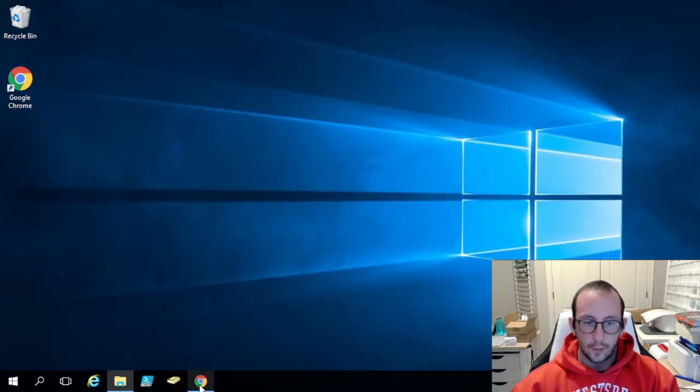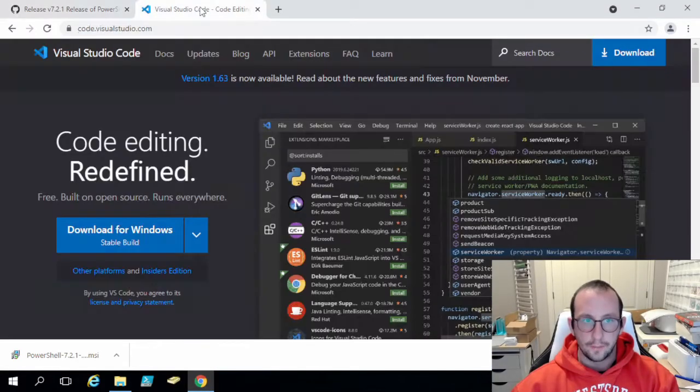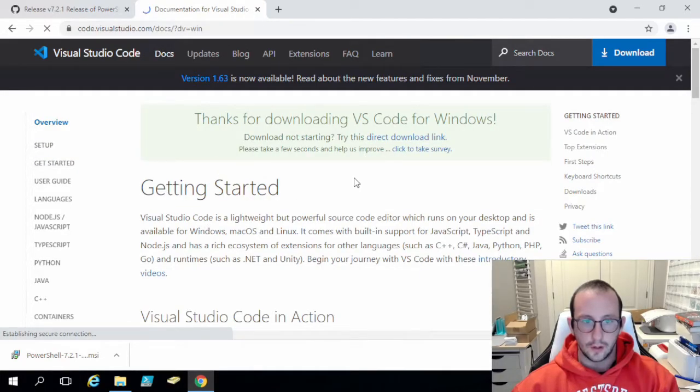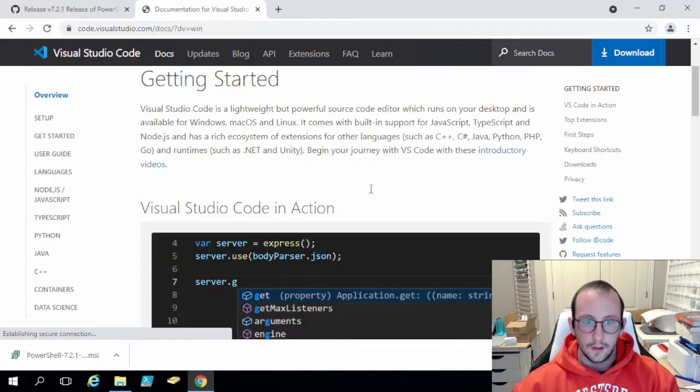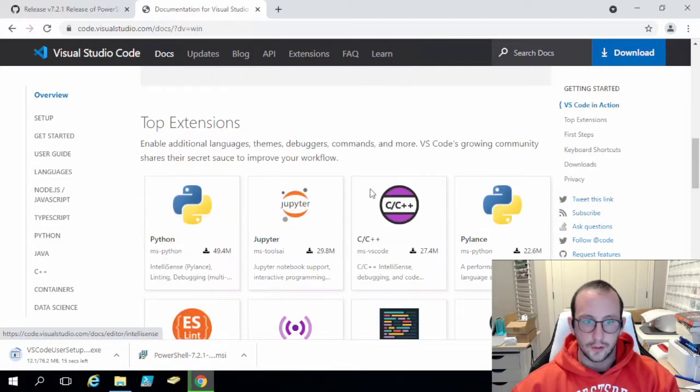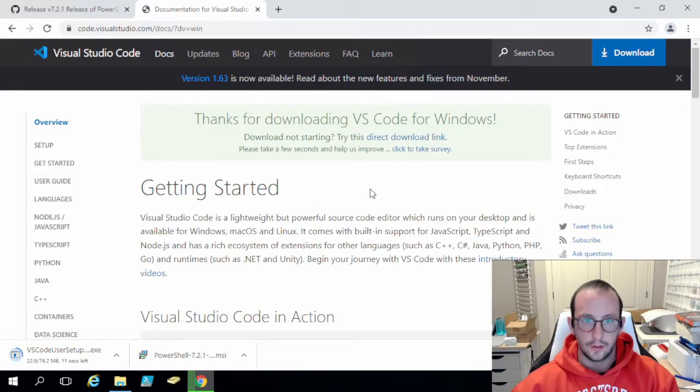So the first thing we're going to want to do is open up a web browser, and we're going to want to come to code.visualstudio.com, and we're going to want to download the Visual Studio Code installer. Now this should start pretty soon. And there it is. So it does start up pretty quickly. This is a pretty small install, but it is definitely very, very handy.